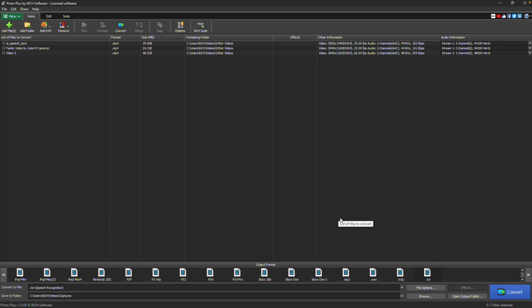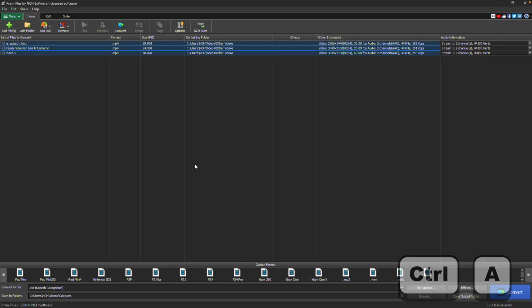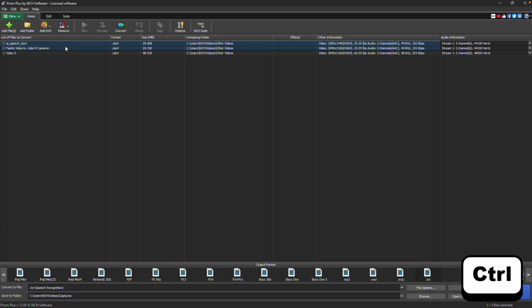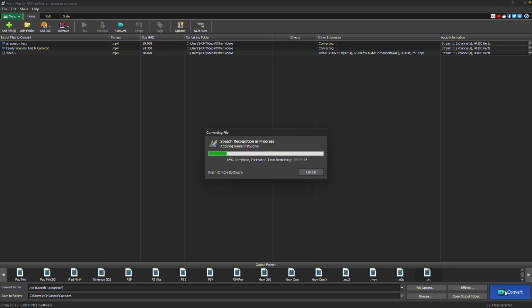Next, select all files by pressing Ctrl+A, or manually select multiple files by holding down the Control key while clicking on each file. When you're ready, click Convert to start the conversion process.